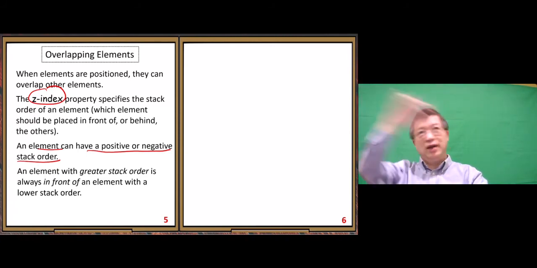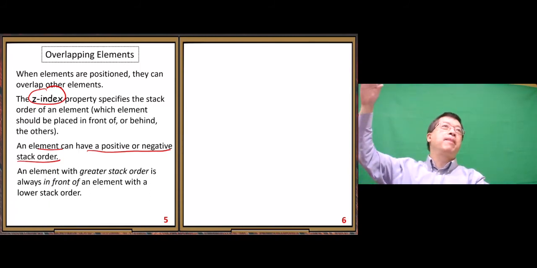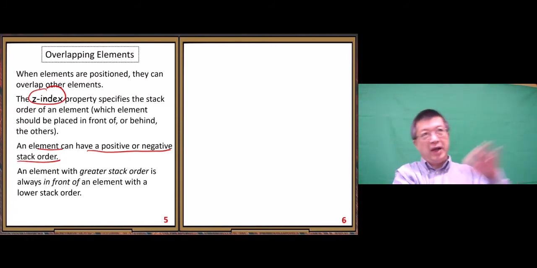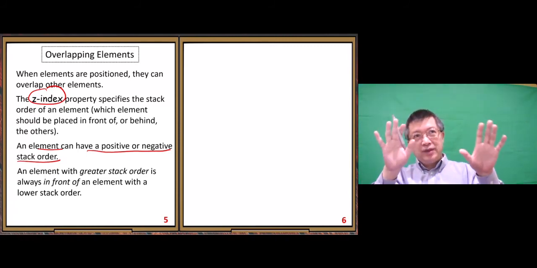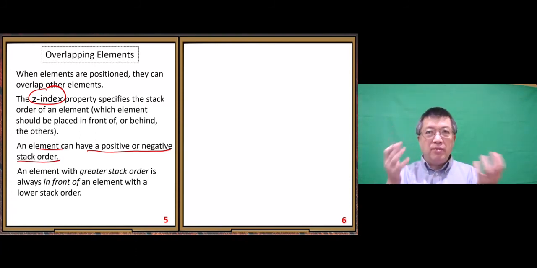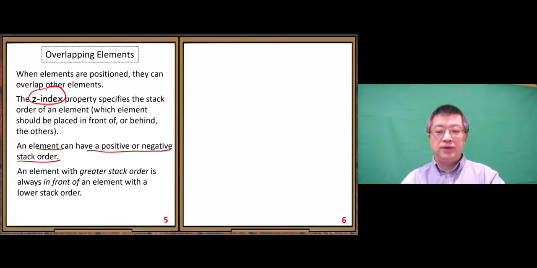the largest positive number, if there is one, the largest stack order number, is on top. The smallest stack order number is placed at the bottom, covered. In that way, you can control how to arrange the elements if you really need to overlap them in a stack. All right.